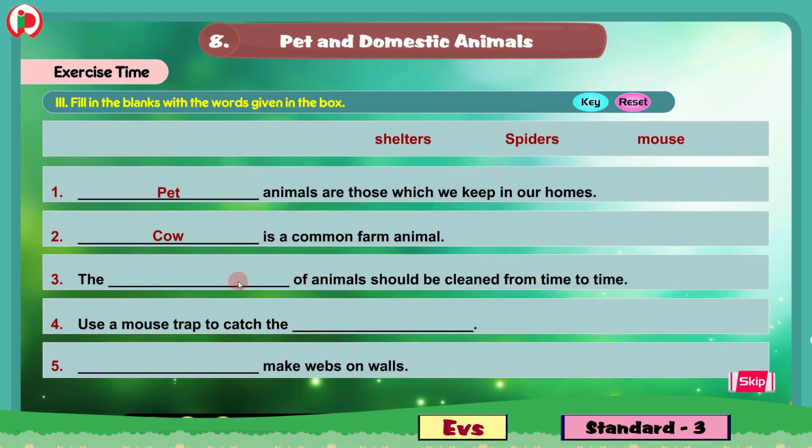3. The dash of animals should be cleaned from time to time. And here the correct word for this blank is shelters. We will write here shelters. The shelters of animals should be cleaned from time to time. 4. Use a mouse trap to catch the dash. And here the correct word is mouse. We will write here mouse. Use a mouse trap to catch the mouse.